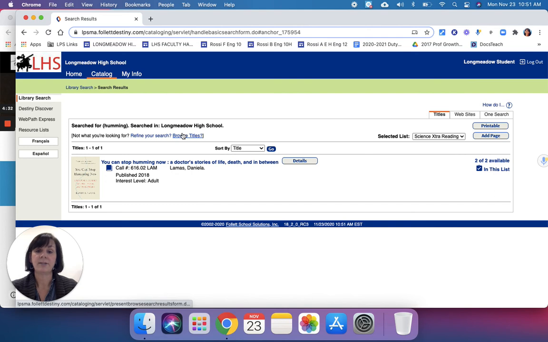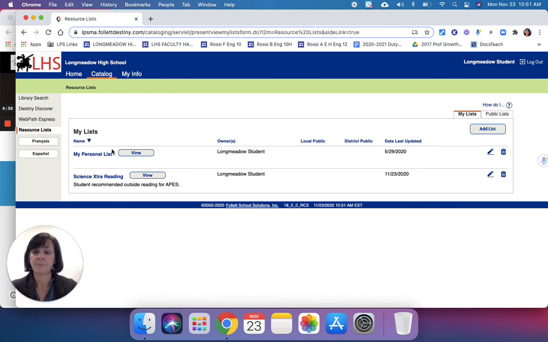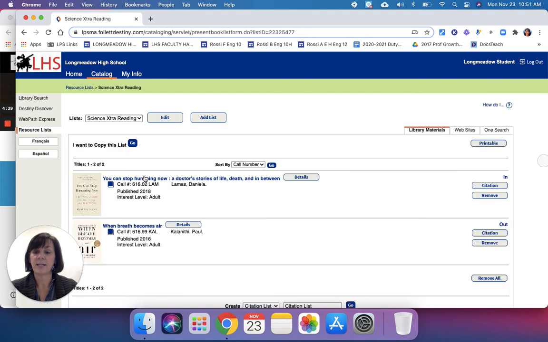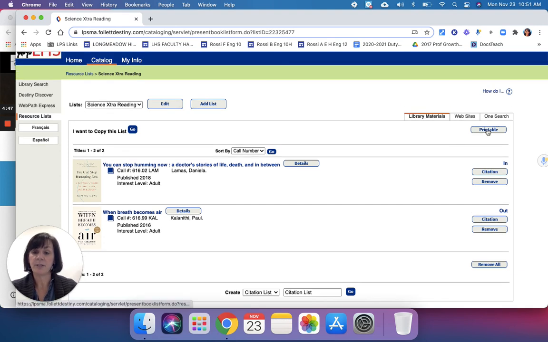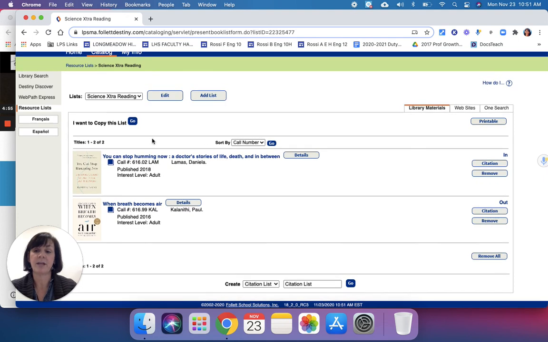So now let's go back to our list and look. So if we go back to the Resource List tab, and we view our Science Extra Reading list, there are our two titles that we put in. Okay, you can remove titles here. You can print this list for your students. It doesn't print in like a visually pleasing way, though. There aren't any book covers or anything like that. So I do recommend that you take a screenshot of it and share it that way. It's just more visually pleasing.